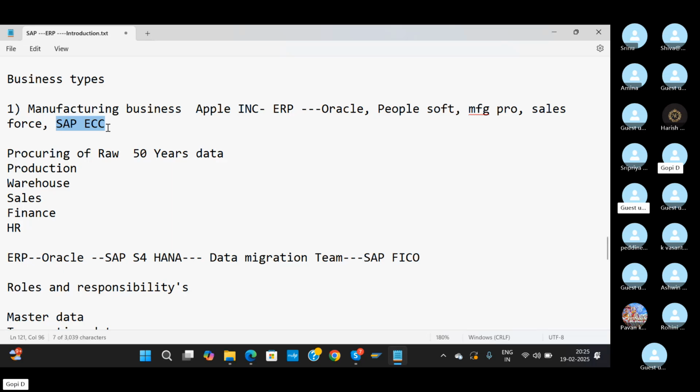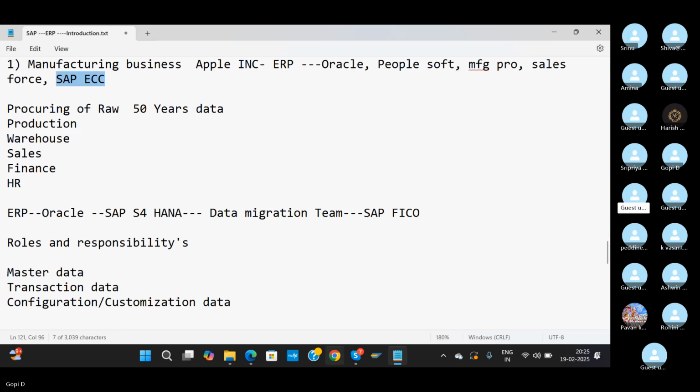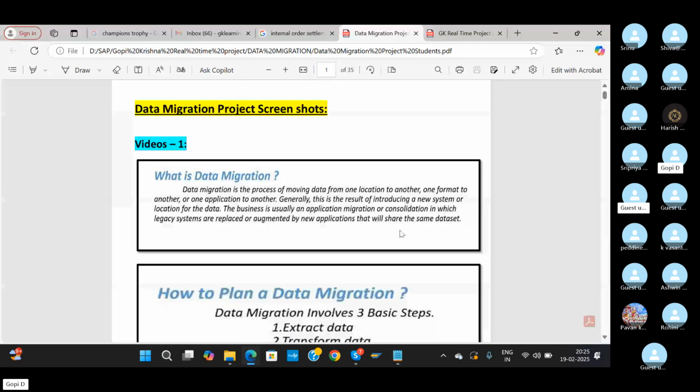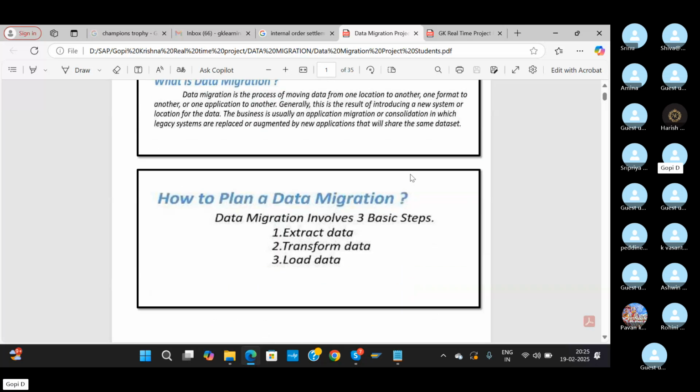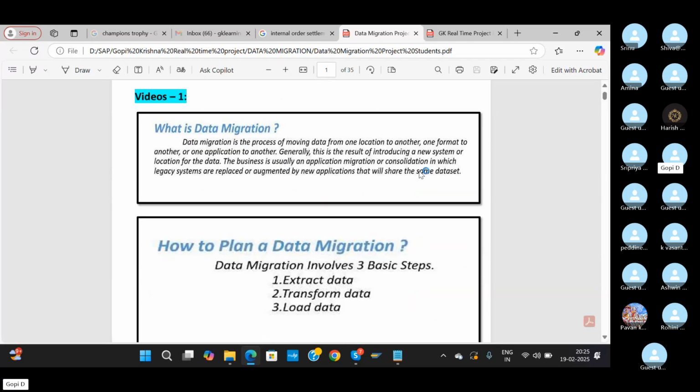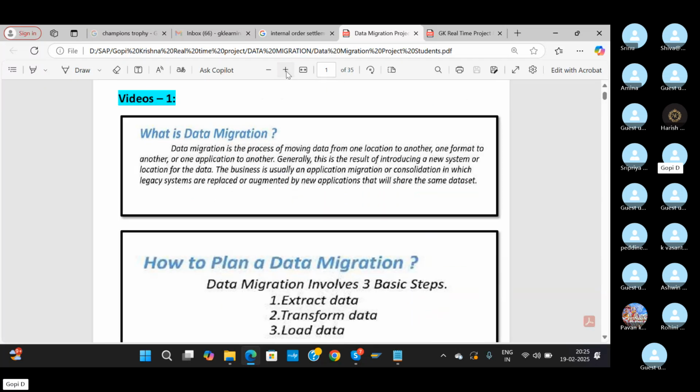Yeah, and also we would like to know about the tools that are used for the data migration. Take an example of Signavio. Yes. Yeah. So now please try to understand, friends, what do you mean by data migration?